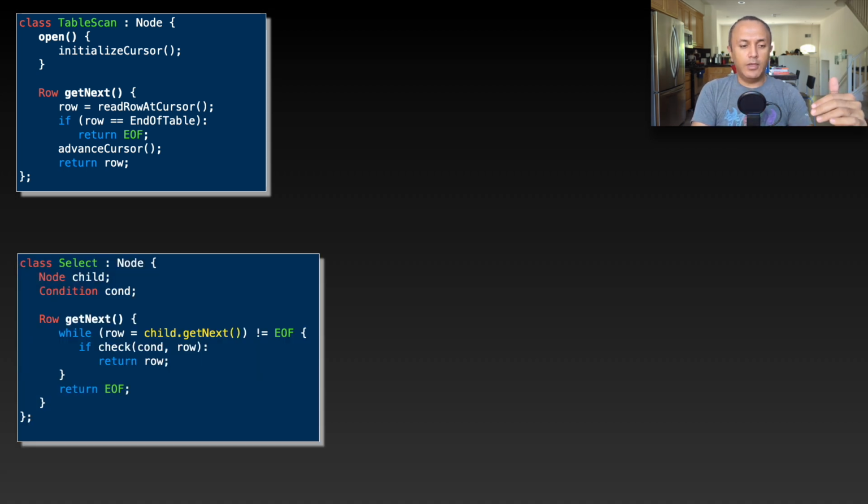for the next time. If we look at the select node, remember it needs to apply a condition and return the rows that satisfy the condition. Except this time we're not going to return all the rows at once. We just need to return the next row that satisfies the condition. So in order to do that, it will call getNext on its child, and of course it needs to also take into account that if that returns end of file, then this means that the child is done, so it will just return end of file. But if it gets a row from the child, it will apply the condition. If the condition is satisfied, it will return that row. If it's not satisfied, it will get the next row from the child, and so on.